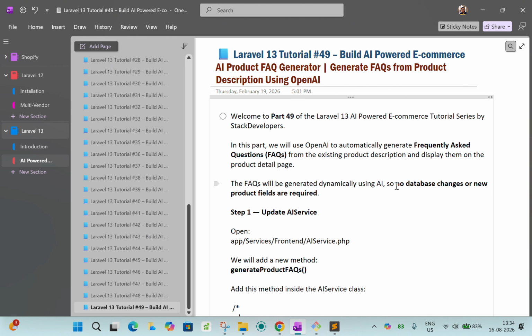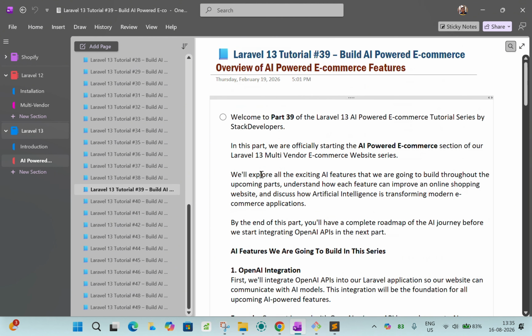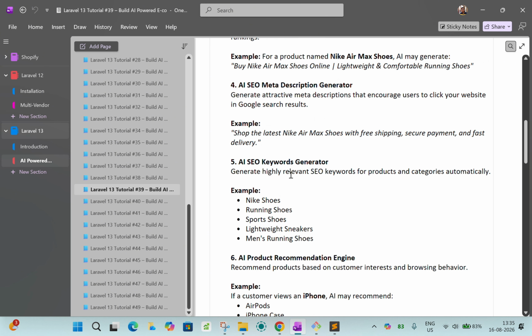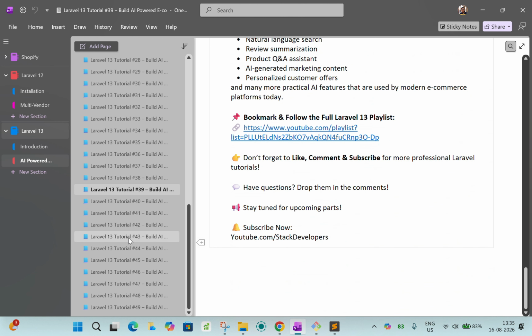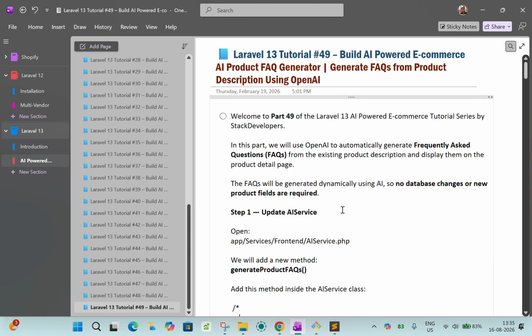So we will continue working on the AI features that we have started from part 39. Here you can see in part 39 we have described the features that we are going to do, and all these features we are integrating one by one. So we reached part 49 in which we are going to integrate the AI product FAQ generator.